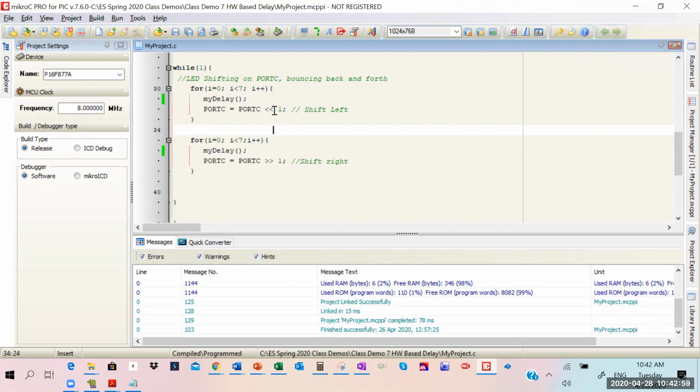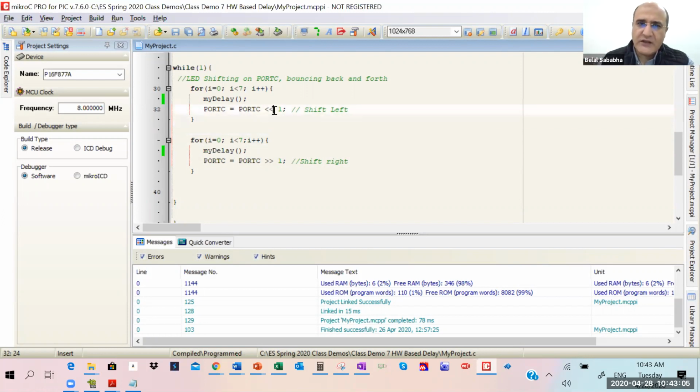You can multiply by two. Thank you, Saleh. So what is shifting left? Shifting left is a multiplication. And shifting right is a division. So you're aware of these things, right?